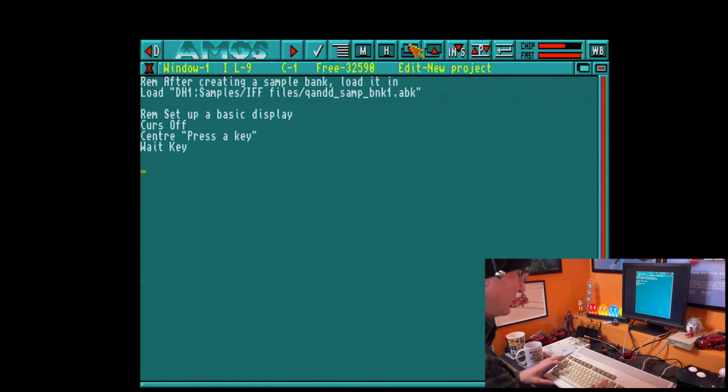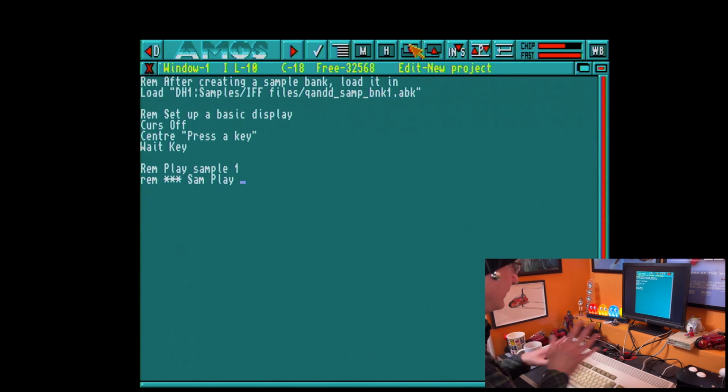Now let's get to the meat of the program, everybody. So play sample one. How are we going to do that? What we need to be aware of is the SAM play command. This is the command we're going to use to play back a sample. It stands for sample play, and why wouldn't it? There are some different formats of SAM play, and this is the one we're going to use.